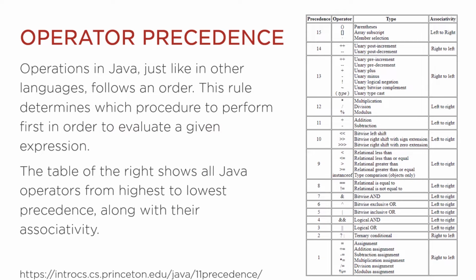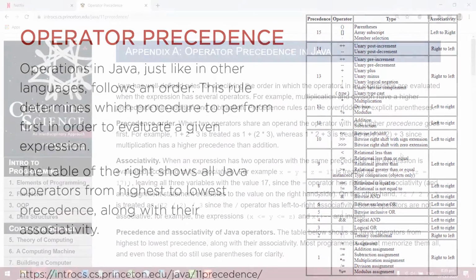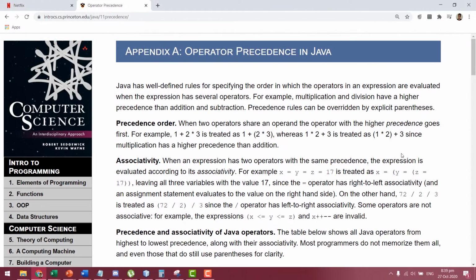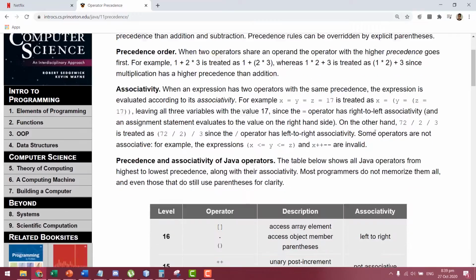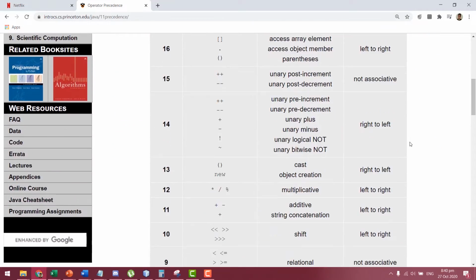Operations in Java, just like in other languages, follow an order. This rule determines which procedure to perform first in order to evaluate a given expression. Here we have a web page that discusses the operator precedence in Java in full length. I'll put the link in the description.